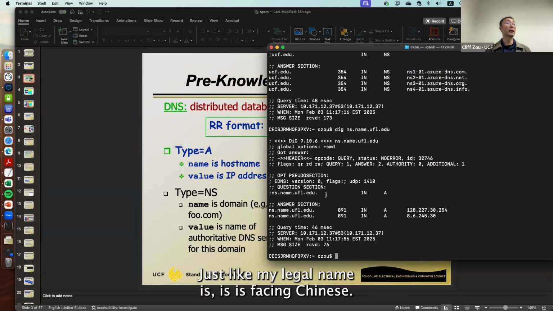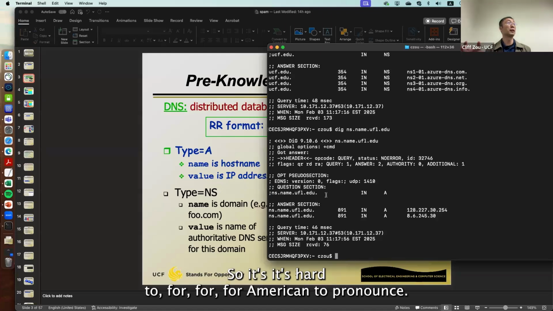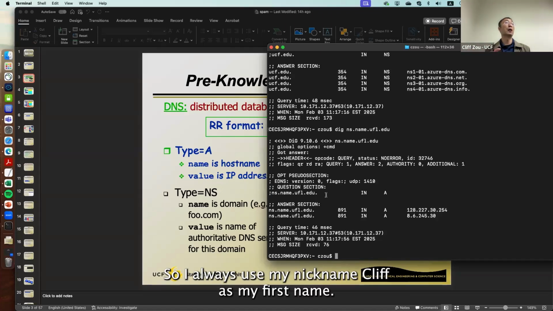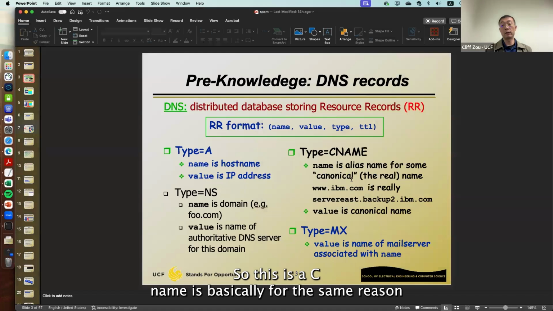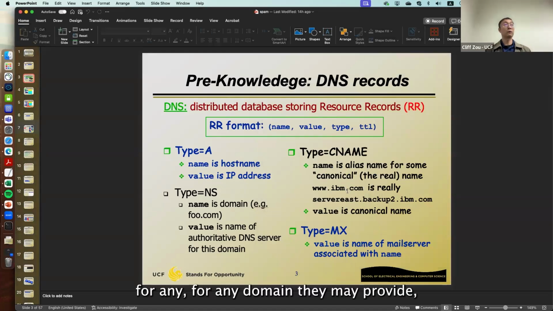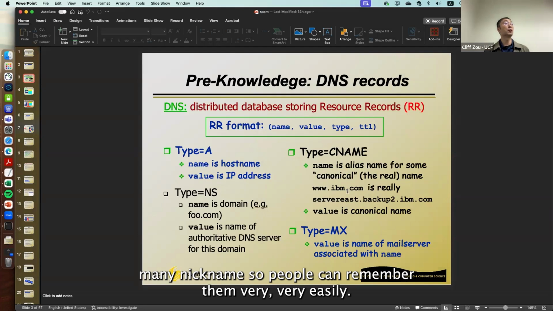Just like my legal name is in Chinese, so it's hard for Americans to pronounce. So I always use my nickname Cliff as my first name. This CNAME is basically for the same reason. For any domain, they may provide many nicknames, so people can remember them very easily.